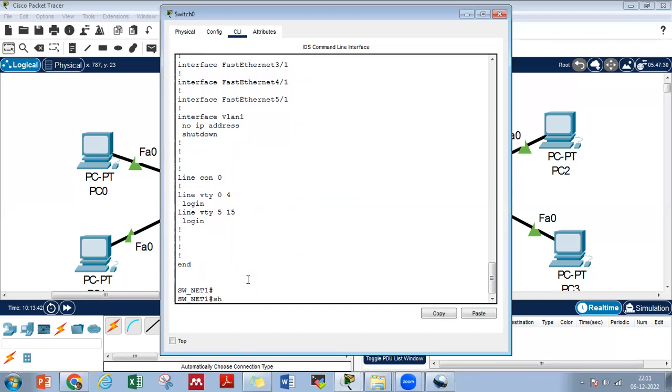The permanent memory is always stored in the startup configuration. If I give show start, it says startup configuration is not present. So now, if your switch is switched off by accident or an administrator switches off the switch, all your data will vanish because it is stored in the temporary memory.